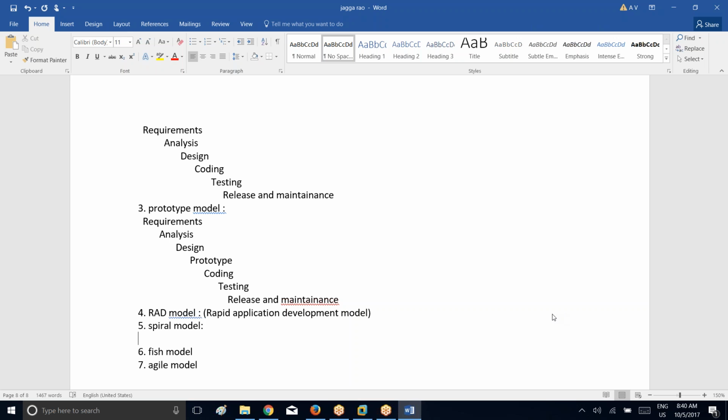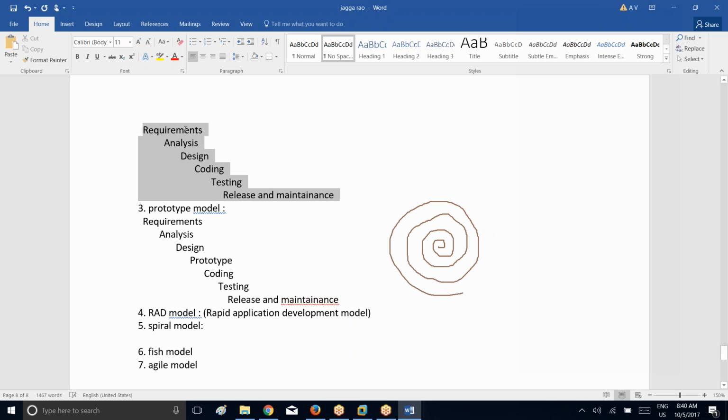You know what is a spiral? It's nothing but a spring. Spiral looks like this. It's like a mosquito coil, you can say. It looks like a spring. So this model is suitable for the projects in which we are expecting 100% accuracy.